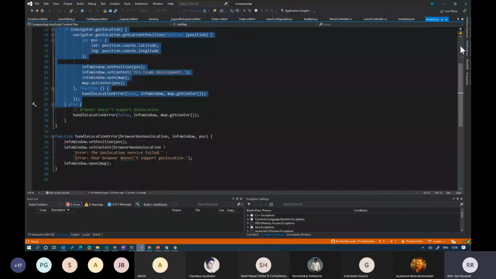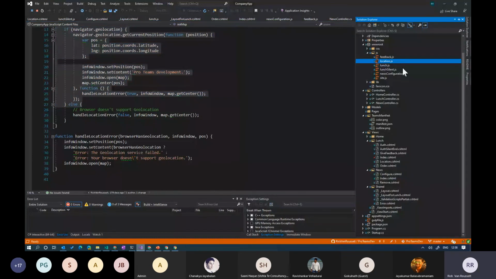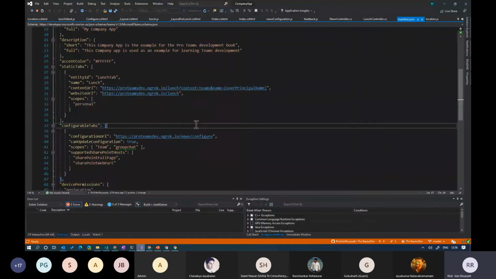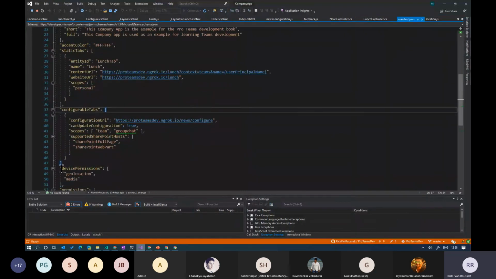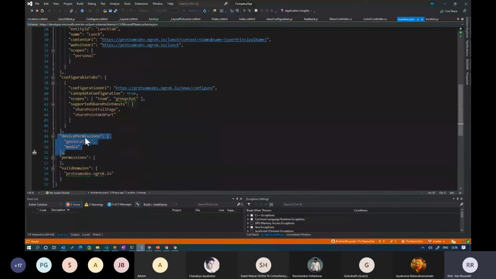And the cool thing about Teams is it will just allow it. There's a trick to it, of course, because there's a little bit of security built in. Teams doesn't allow it by default. But if you say, okay, Teams, I want those device permissions, you have to ask twice. You have to ask the browser, can I use the geolocation or the media? But you also have to say in your manifest, hey, Teams, I want to use the geolocation or the media.